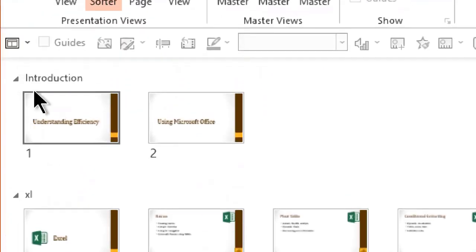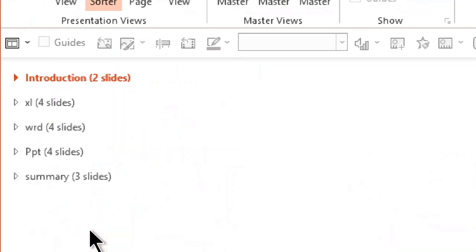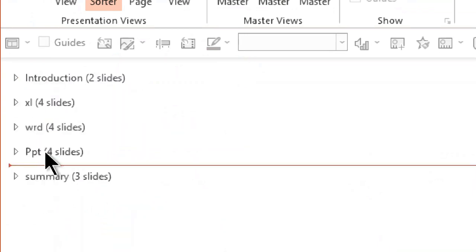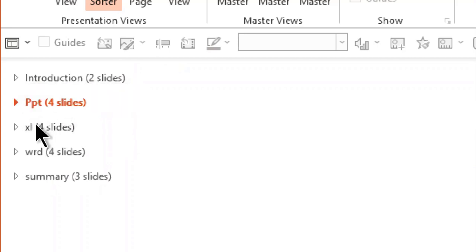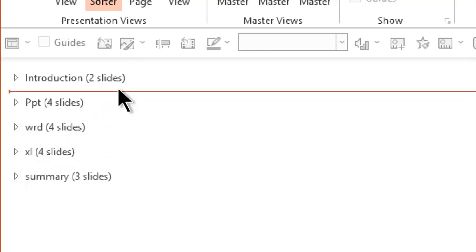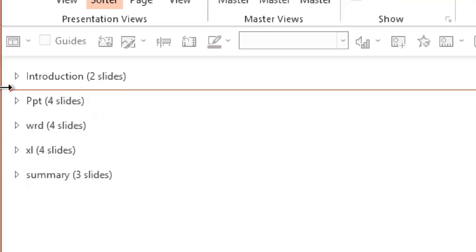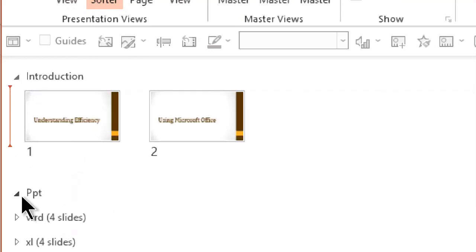Not only that, if it is a very large presentation, you can say collapse all. And tomorrow I'm going to show PowerPoint first. So in bulk, I can rearrange my thoughts and my presentation. If someone wants only Word slides, I click, copy paste, all slides will go. Now as though this is not enough, don't clap, because there is more.